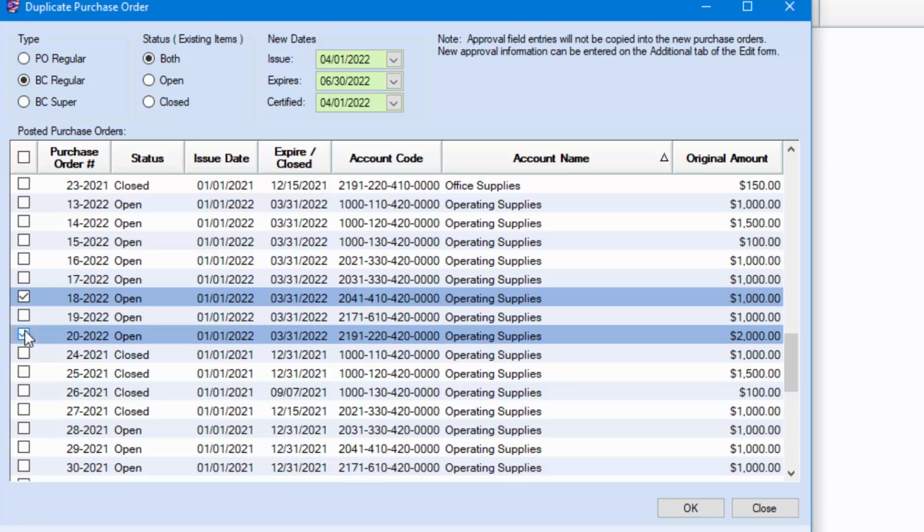I'm just selecting 2 items for this basic demonstration, but I think the Duplicate button is handy for BC regulars, especially when your policy expires them quarterly like ours does. You can duplicate as many as you need, and there's not much editing to do because they don't require a vendor, an address, or a description, and they only require 1 account code.